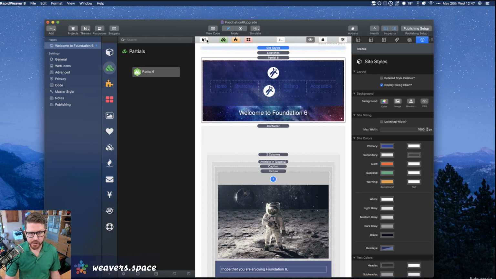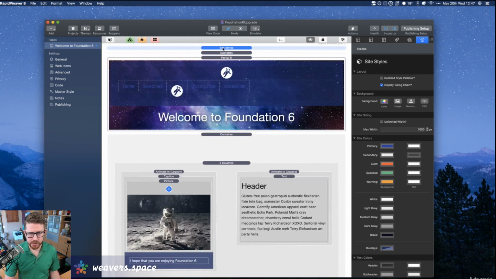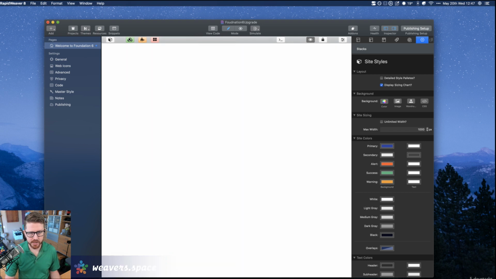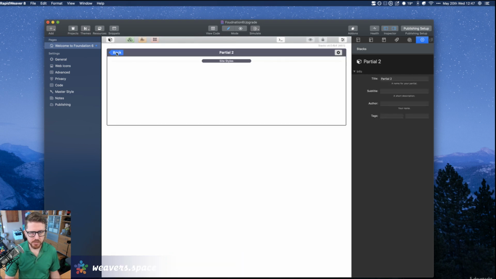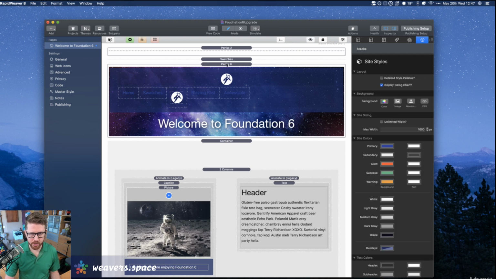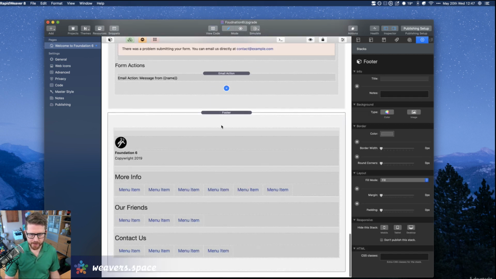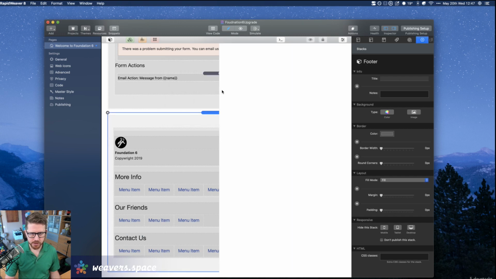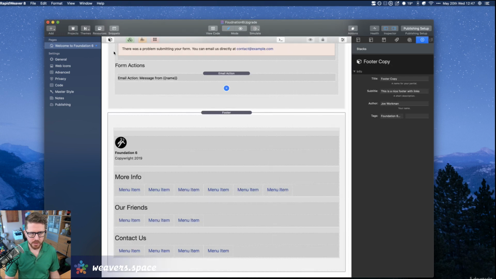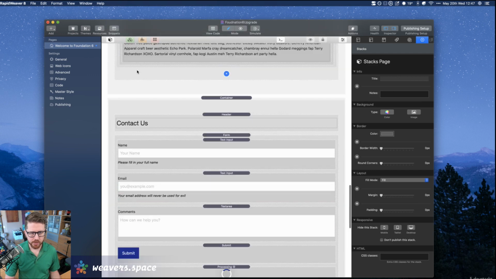So let's go ahead. I created three partials. I had, let's say, site styles. I'm going to go quick, so I'm not even going to name my partials. I'm just going to leave them as the default. And this footer will convert to a partial. Okay, so now I have three partials.